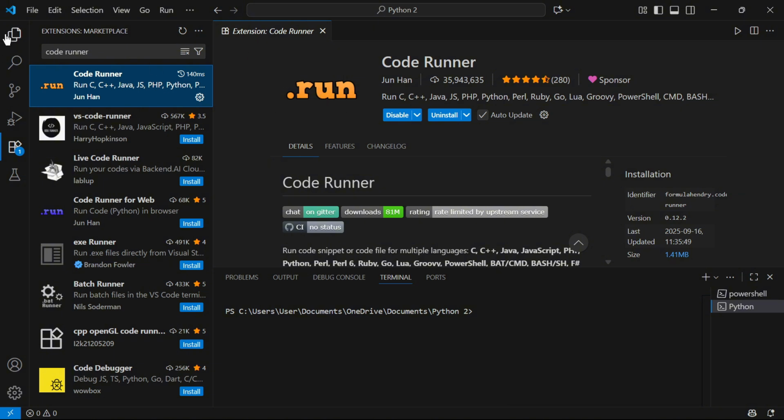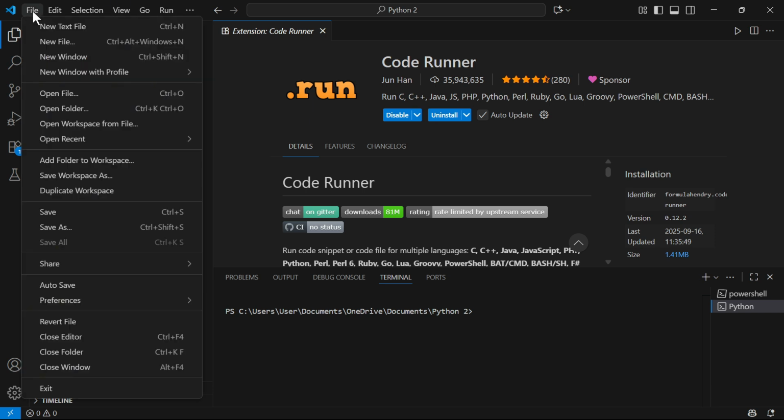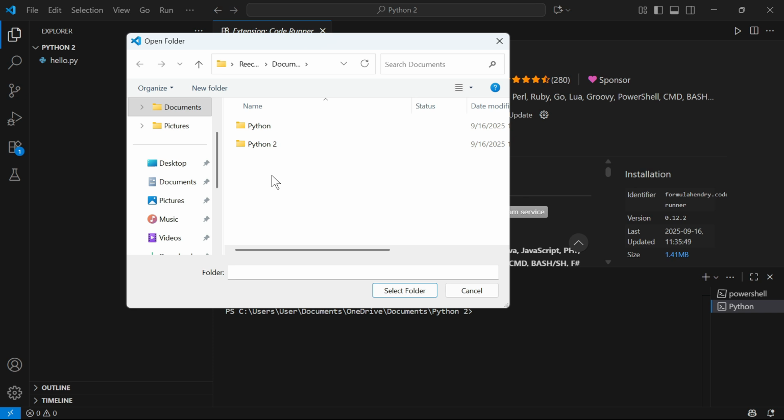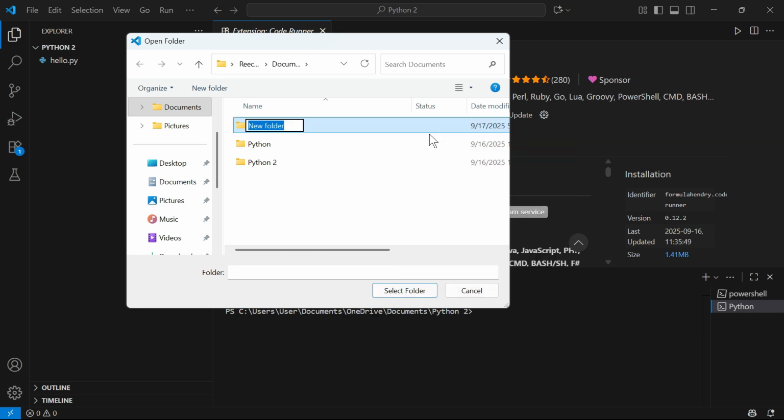Now once you've done that, you can click on your file explorer in the top left hand side, and you can then go and create a new project. So I'm going to click on file, click on open folder, and then I'm just going to create a new folder here by right clicking, click on new, and then select folder, and I'm just going to call this C++. We can then go and select that folder and click select folder.